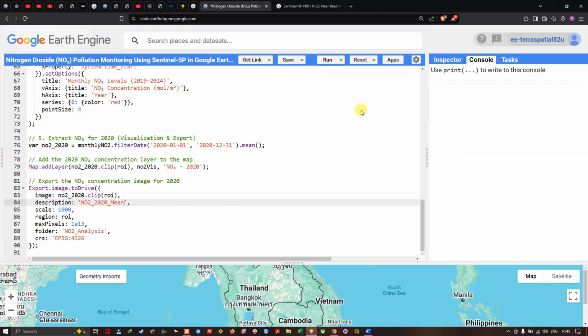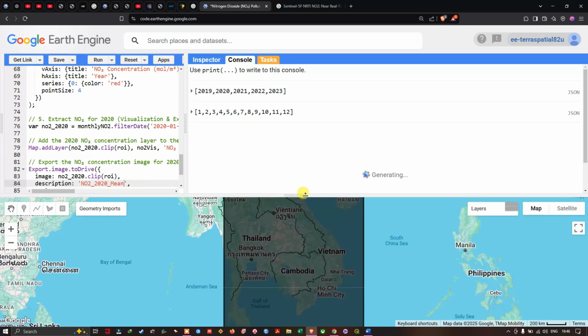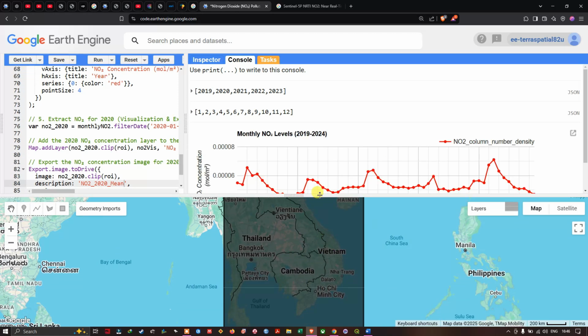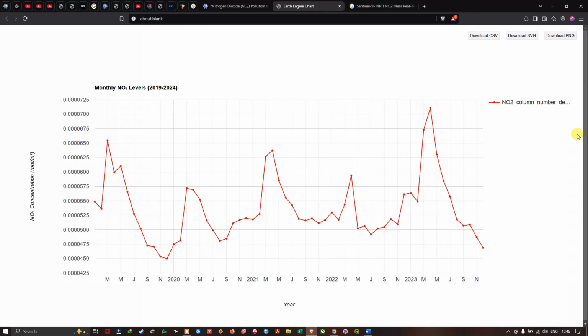Now let us visualize our image here. First, I'm going to run this code, and let us visualize our time series chart of NO₂ over the study region, for example over Thailand, Cambodia, and Vietnam. You can see this is the time series chart, and let us view it in full screen. So I'm going to click this option here. These are the monthly NO₂ levels.